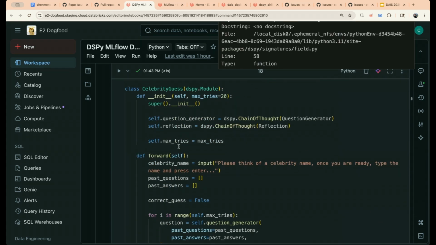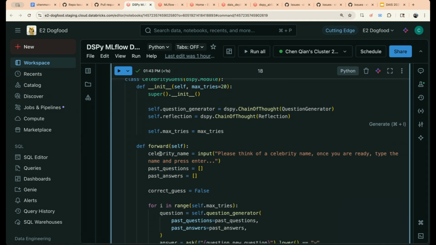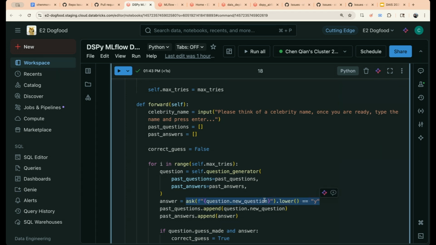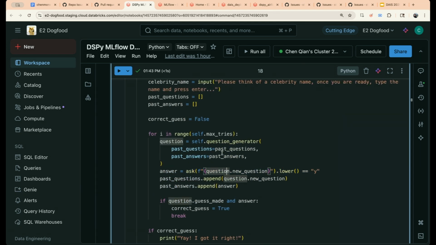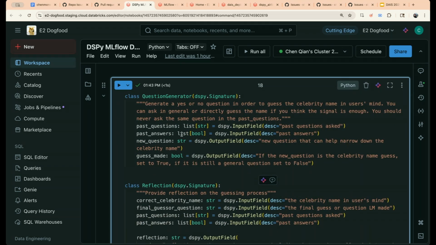So as we said, we subclass from dspy.Module. We override the forward method to do that. This is actually a human in the loop. Sounds cool, right? But it's just asking for a yes or no here. And we have two modules here. We have a question generator. I want to show the signature here: we take the past questions and answers, generate a new question, and indicate if that's a direct guess or a generic question.